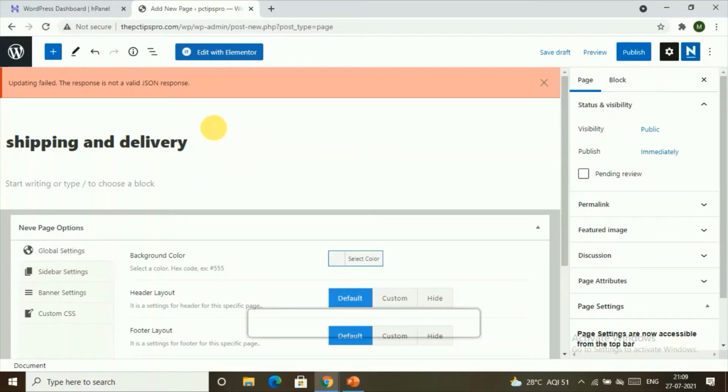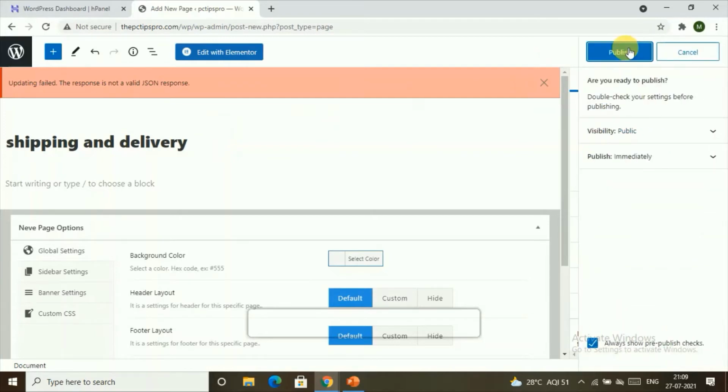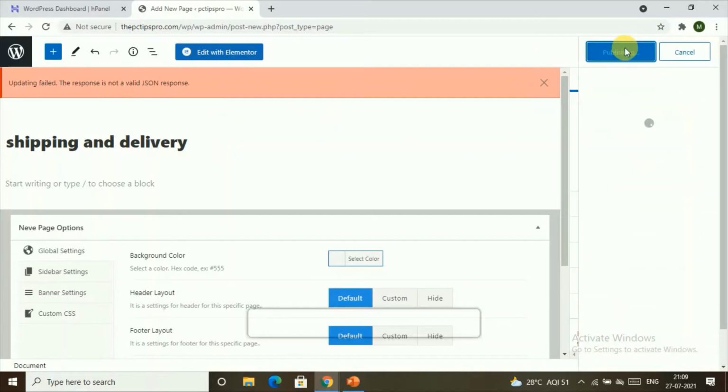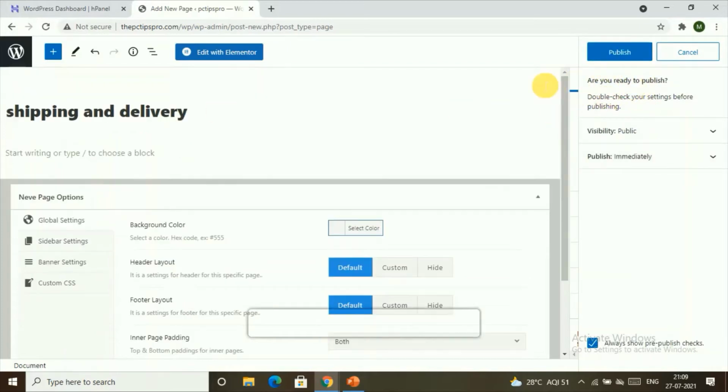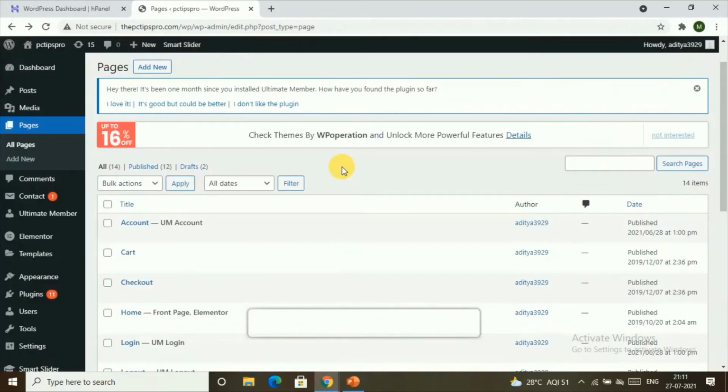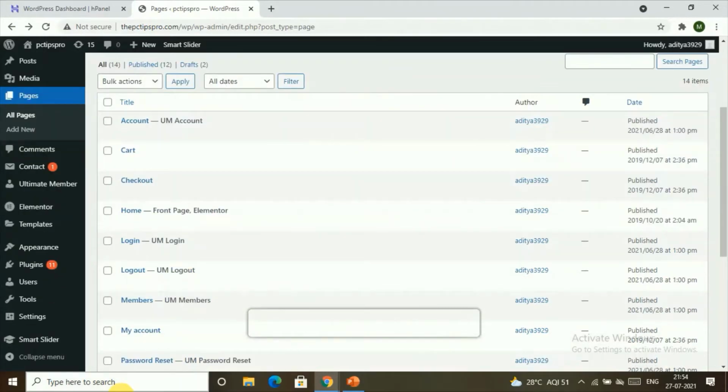Once you have added the information, click on the publish button that you can see over here. After clicking on publish, it will be published. Now we are again back on the list of the pages. I didn't add any information because your needs might be different from mine. Now we'll go and create our next page, that is our blog page.